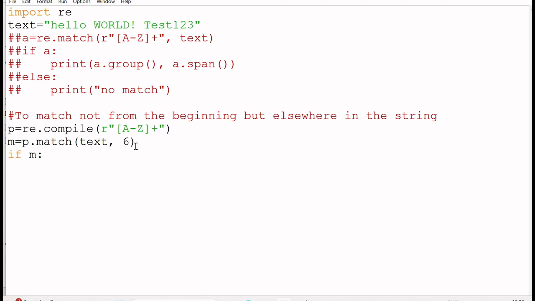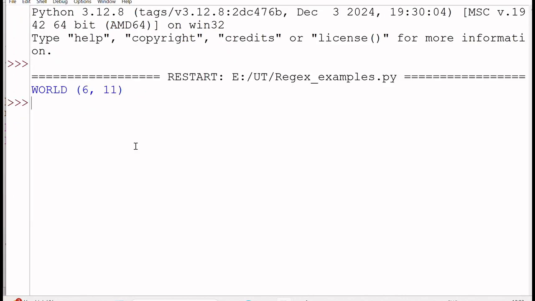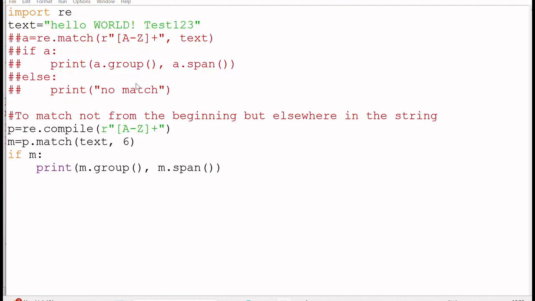If m didn't return None, then I want the matched character to be displayed, and in what subscript span it was found. So let's rerun this code now. The matching string was World, found in subscript 6 up till 11. So to have a match done at a different location, overriding the default beginning location, that's possible by creating a compile object in such a syntax.